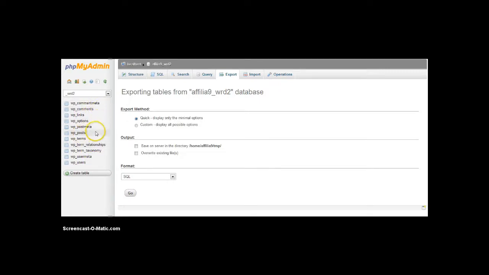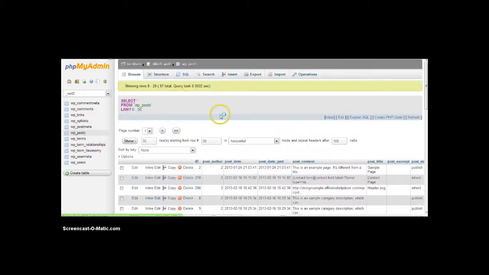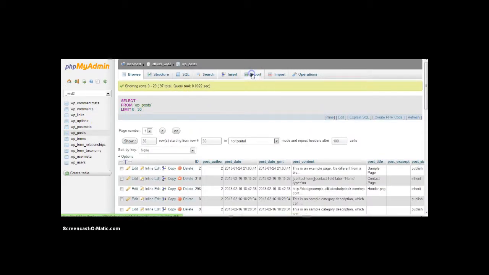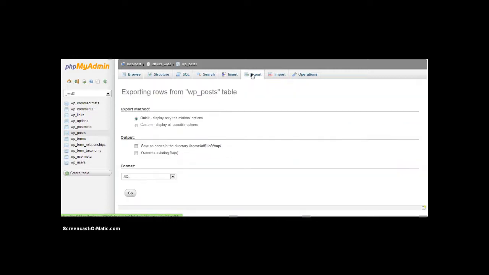If you only wanted to, let's say, just do your posts, which has all of your posts, you just click WP posts and then click export, and now it'll just isolate that one little file. I like to do that sometimes when I'm tinkering with things and something gets messed up, but I wouldn't recommend just doing them one by one.